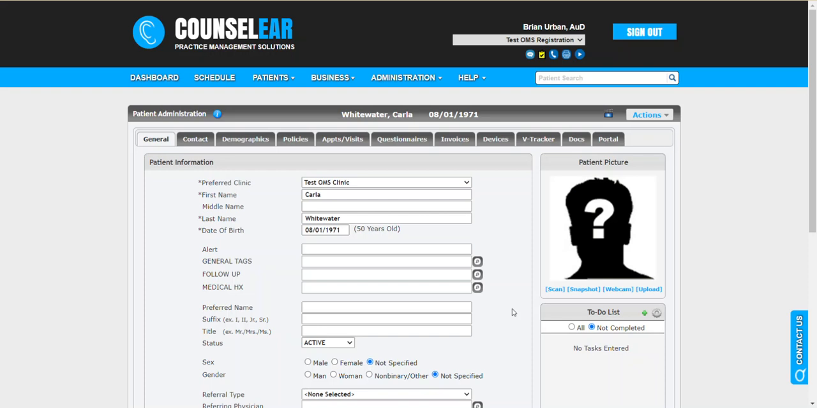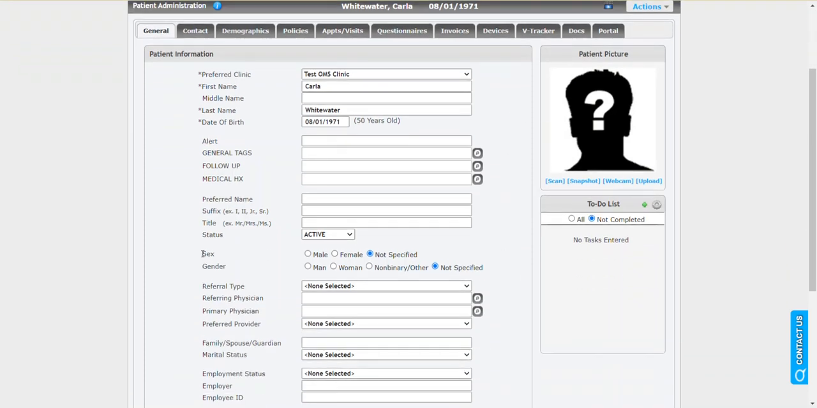In these features, we hope to give you some simple tips, tidbits, and tricks to make your days easier and your patients happier. In this feature, we're going to talk about managing the demographic information for sex and gender within the Counselor patient profile. So begin here within a patient profile and scroll down to the sex and gender fields.